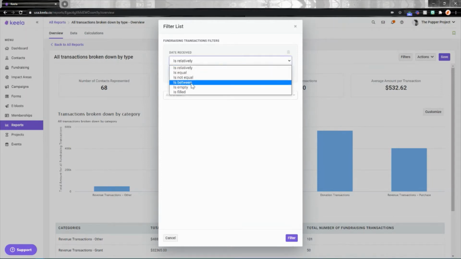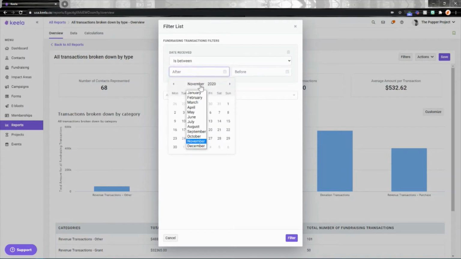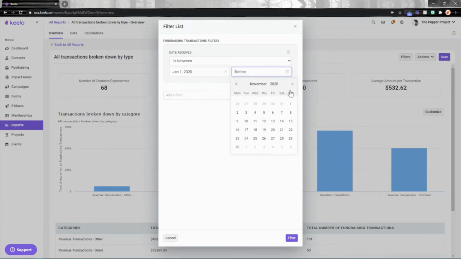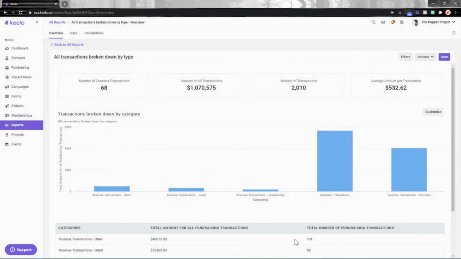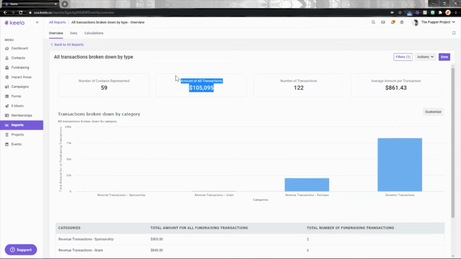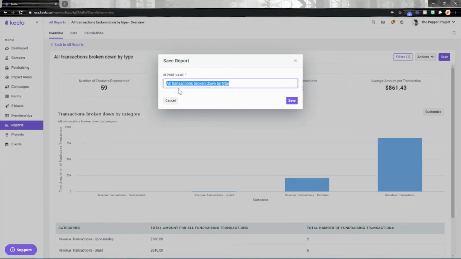So if you want to be really specific, hit "is between," then January 1st and December 31st. This will automatically update itself as you get closer to December 31st. If you log donations next year for this date, they'll be added to this report. It keeps itself up to date. Brilliant. Okay, so I can see the amount of all transactions for 2020, and I'm going to save this report. Let's call it donations and revenues 2020.